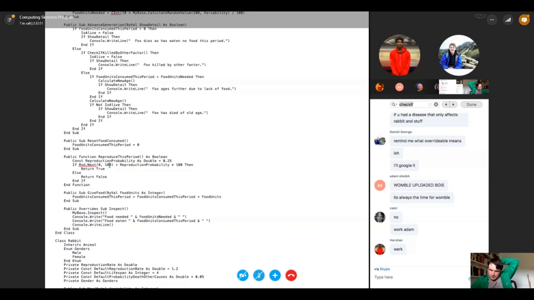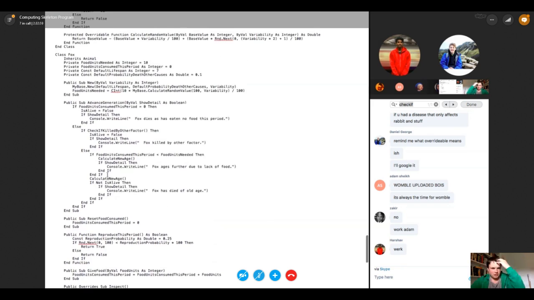So it generates a random number between 0 and 100. It finds the reproduction probability times 100, and if the number is less than that, then it does reproduce. Otherwise, it doesn't reproduce.